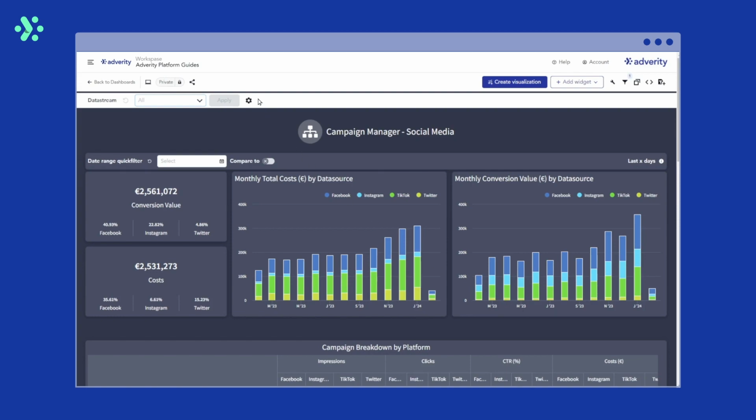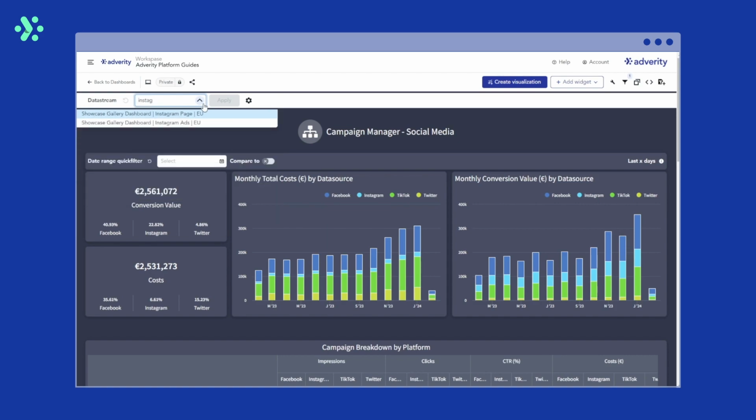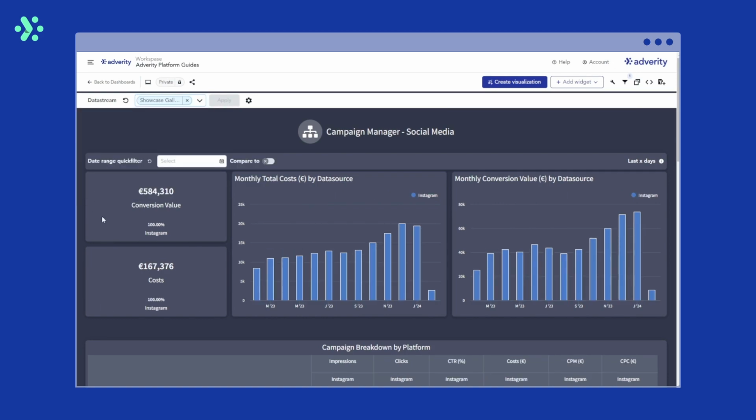At the moment, we're not filtering for a specific data stream. To change this, you can select the data stream that fetches data from your preferred data source in the drop-down menu of the quick filter. Let's select Instagram ads. Then, click Apply and you can see the dashboard change accordingly.